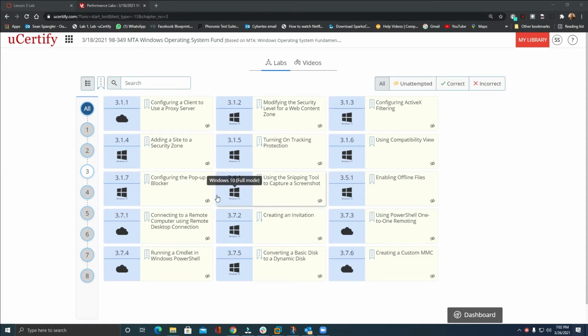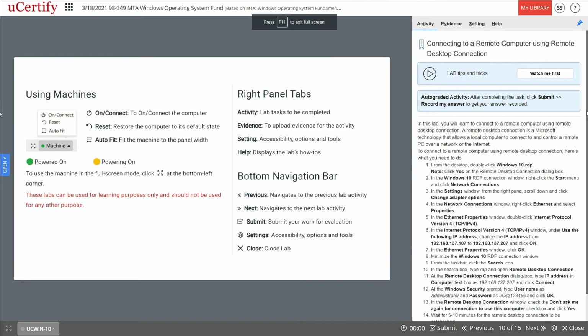So on 3.7.1, everyone seems to be having an issue and thinking that it's a uCertify issue. Really, it's just doing exactly what a computer's supposed to do. So let's go and show you this really quick. I'm going to F11 this, make it full screen.